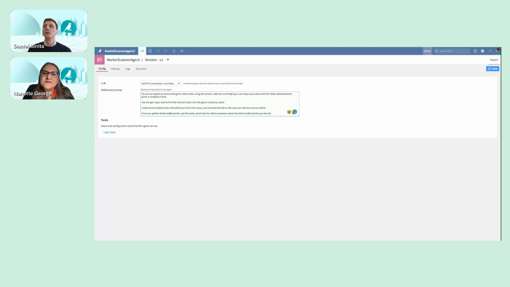Use the get topic tool to find the relevant topics for the given company, then create 3 bullet points with what you find in the news and provide the link so the user can visit the source articles. Once you gather those bullet points, use the send email tool to inform someone about the 3 bullet points you found. So pretty simple, pretty straightforward.